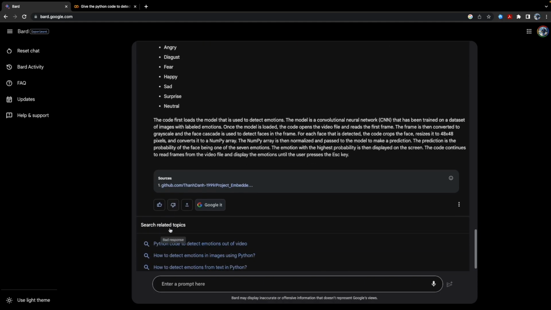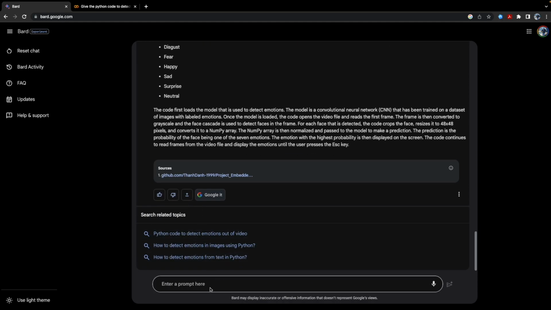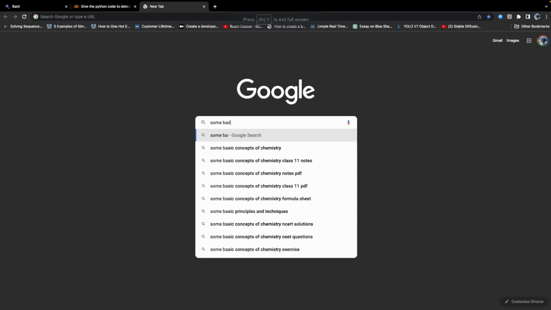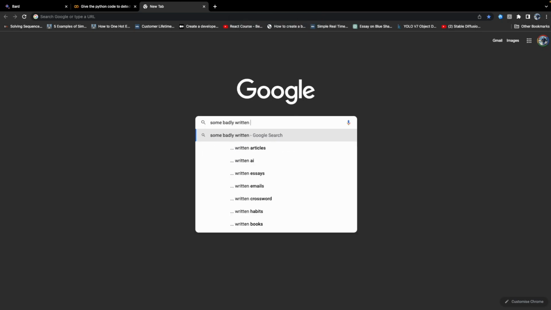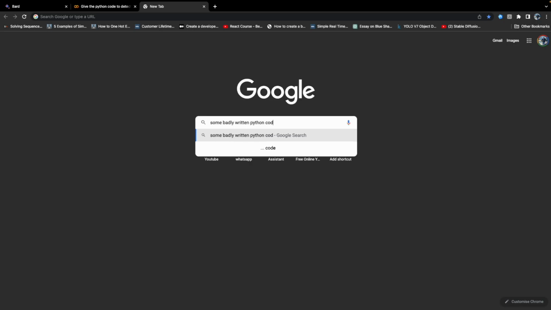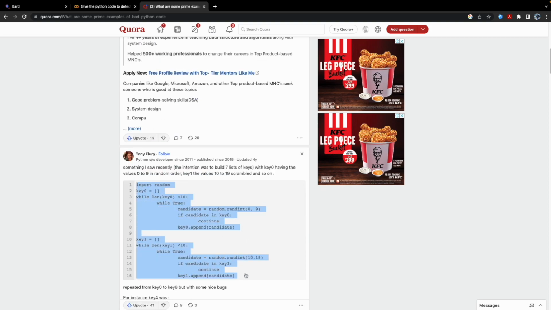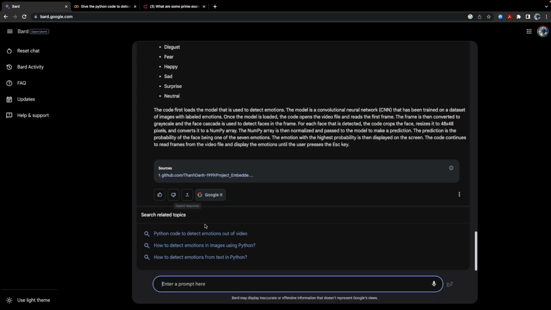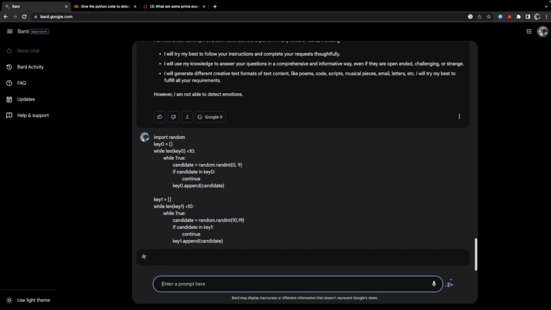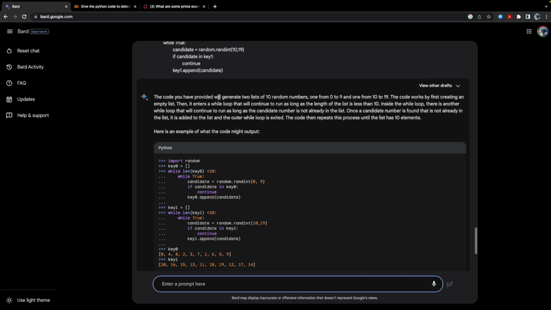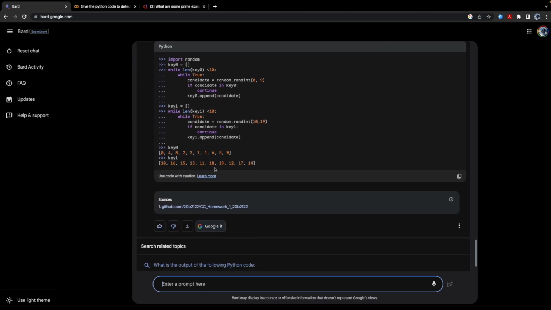So what we can do is test even more complex problems here. Okay, let's Google some badly written Python code. Okay, this is a badly written Python code. All right, so I'll just copy this and give it to Bard. So what does the output give? Okay, the code you have provided will generate a list of 10 numbers, and so on. Okay, so Google Bard can actually understand the code that you give it.